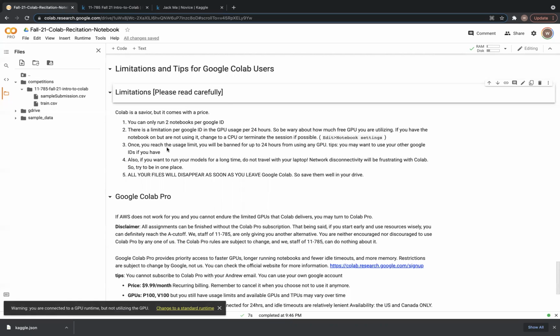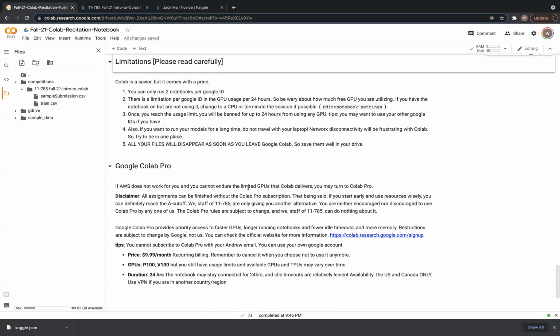And fourth, if you want to run your models for a long time, do not travel with your laptop. The network connectivity will be frustrating with Colab, so try to be in one place. And fifth, all your files will disappear as soon as you leave Google Colab, so make sure you have saved them while you are training.